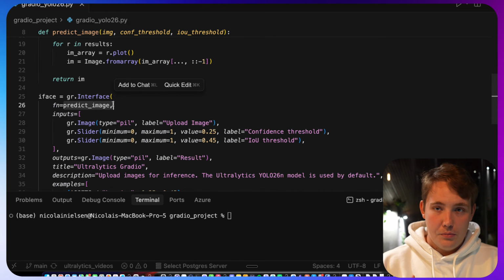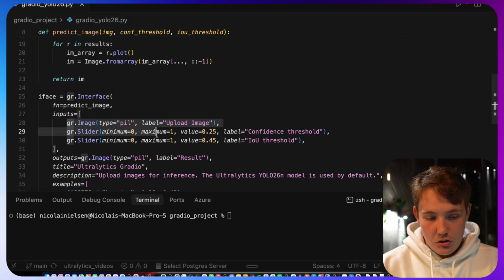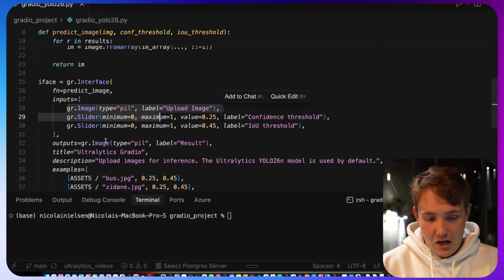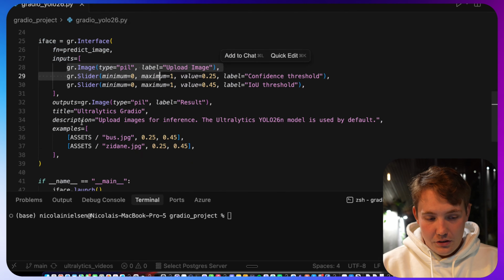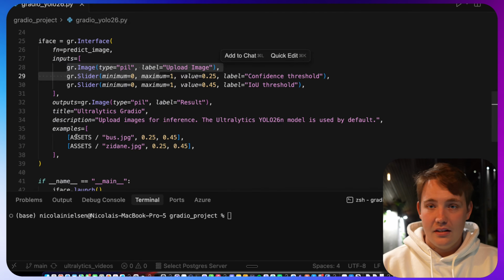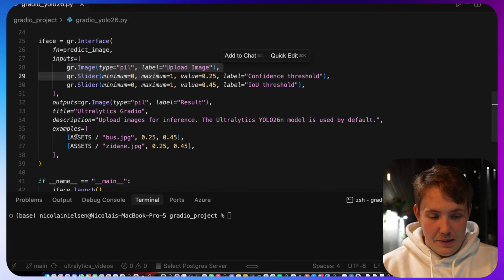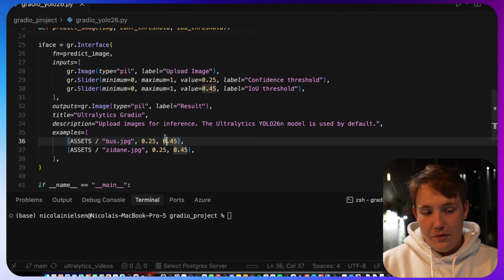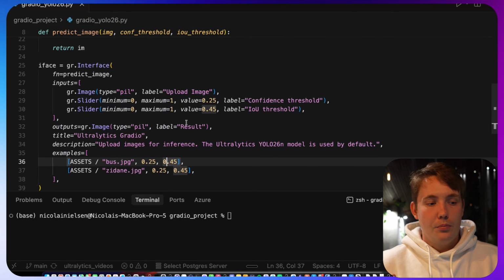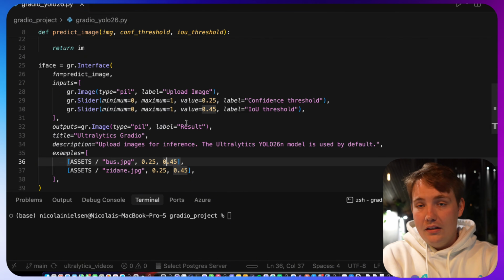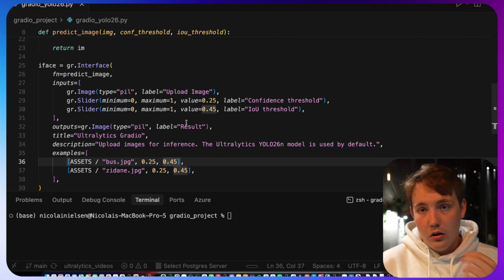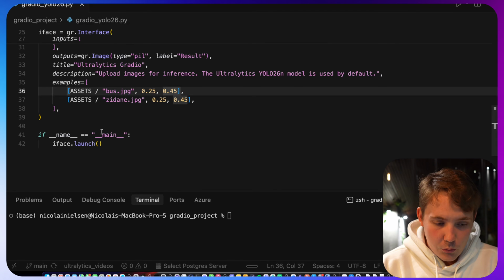So this is pretty much just a trigger. We're going to have an image. We're going to have two sliders. The output is going to be an image with our results, with all our annotations, labels, and all of that. You can have a title, description, and you can also have example assets that could be short videos, could be images, and so on. And the cool thing, it's very easy to deploy, especially if you want to deploy it, for example, to Hugging Face, and then you can run your computer vision, your YOLO models through Hugging Face, have a deployed Gradio app, which is pretty cool.